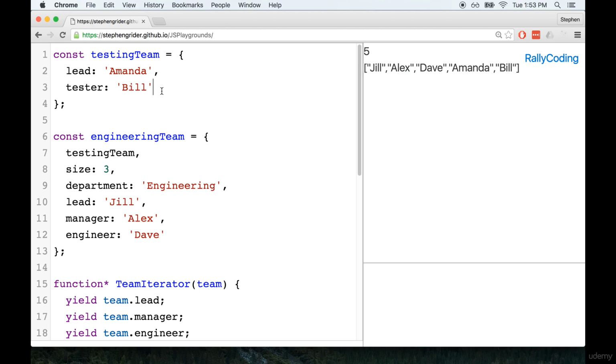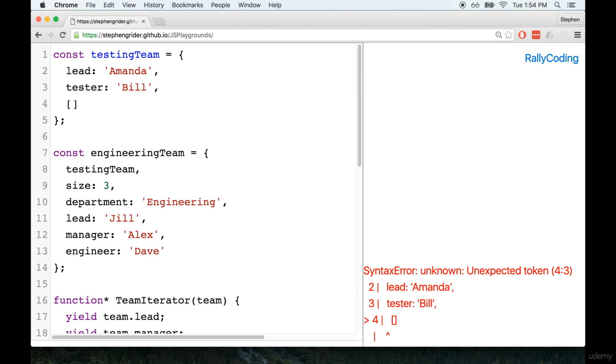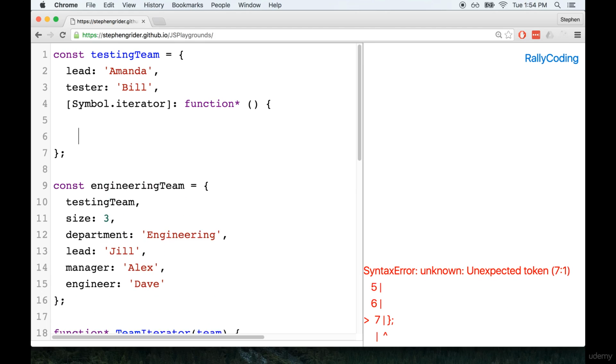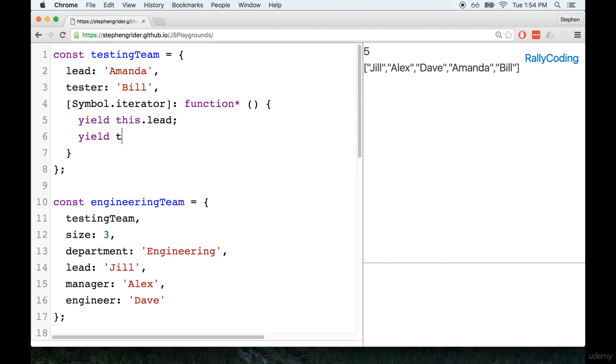So like many other topics in this section, we'll first write some code and then talk about exactly what's going on. So I'm going to add another key value pair here. I'm going to use square brackets, symbol.iterator, then function star, and then inside of here, we'll put our generator function, yield this.lead and yield this.tester. Now, I know that this syntax is strange here, so bear with me for just a minute.